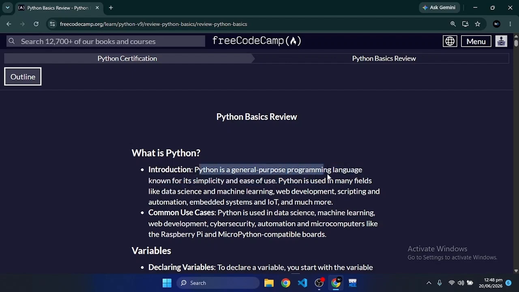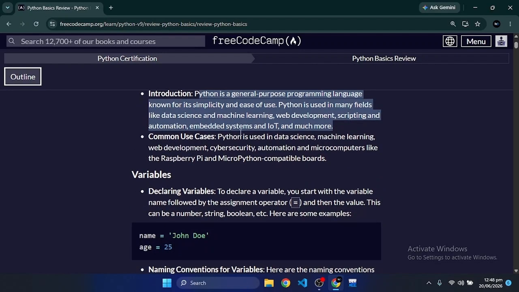Python is a general purpose programming language known for its simplicity and ease of use, and it is being used in many of the computer science fields. Some of the names of these fields are data science, machine learning, automation, and everything.